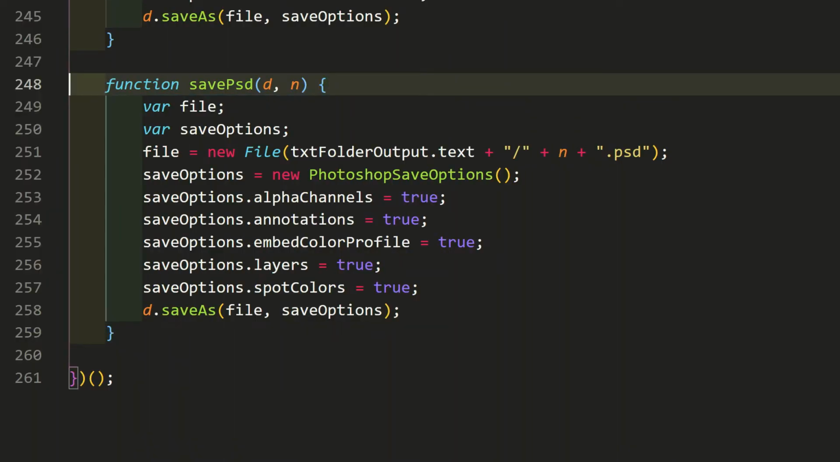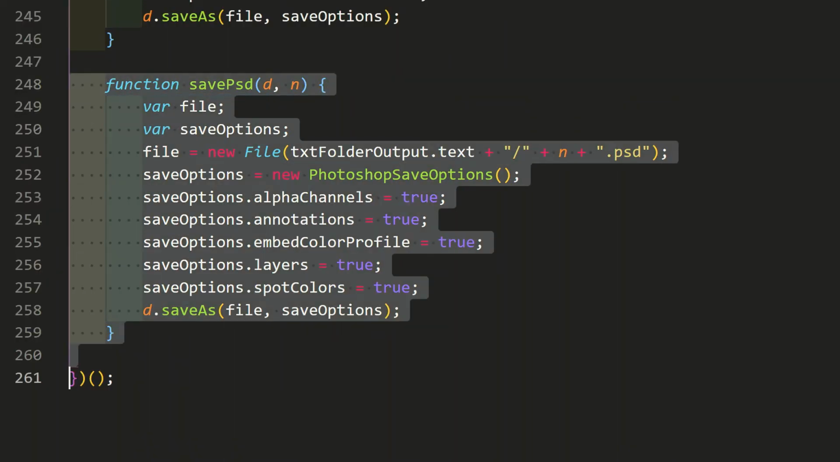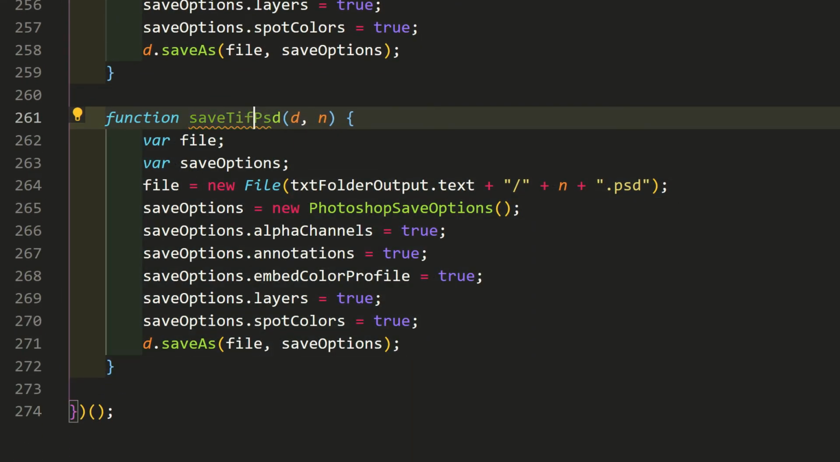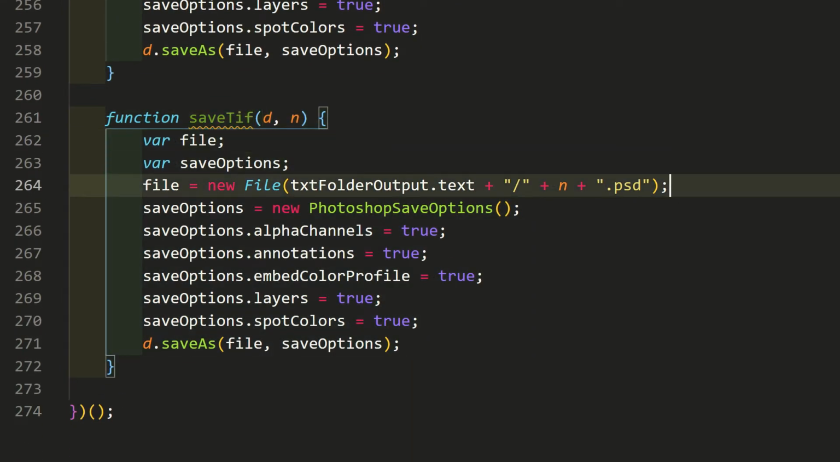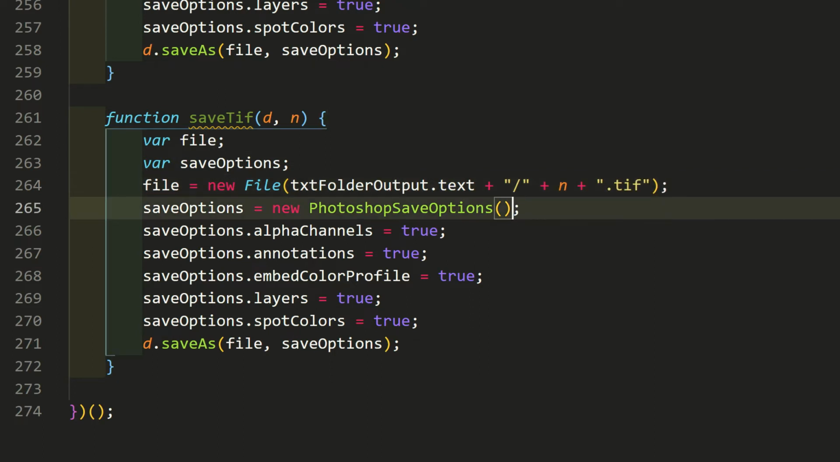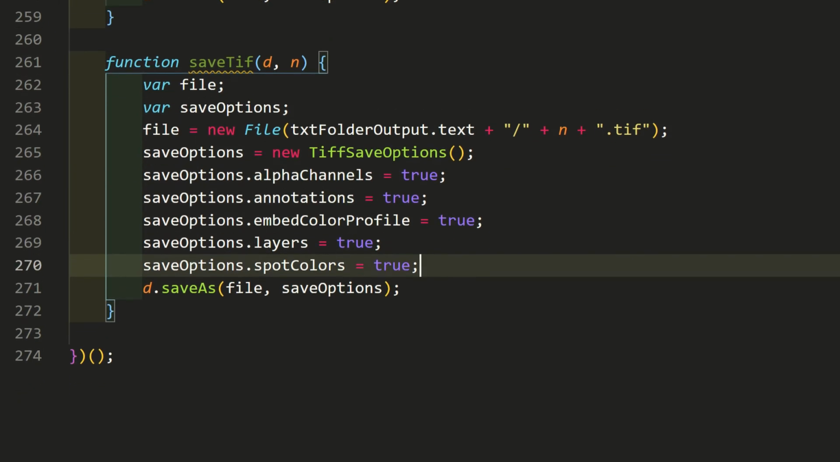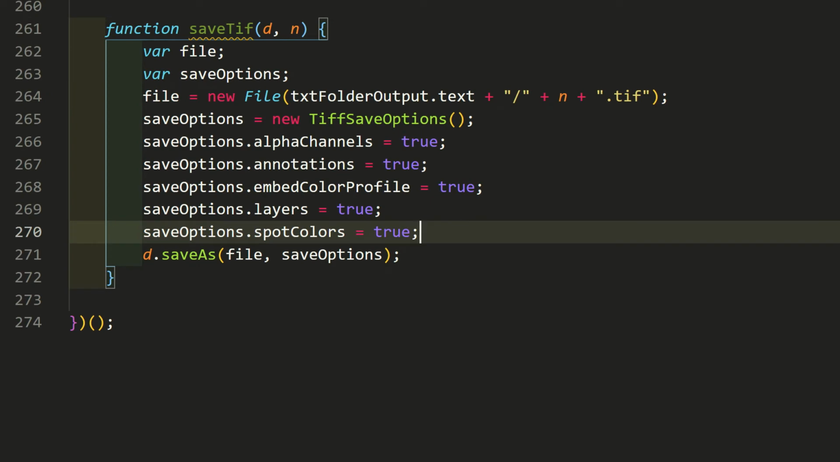The last format we'll add is TIFF. Duplicate the PSD function and rename it to Save TIFF. Change the extension from PSD to TIFF. The Save Options constructor is TIFF Save Options. TIFF uses the same properties as PSD, along with a few others. So keep the PSD properties and add these.